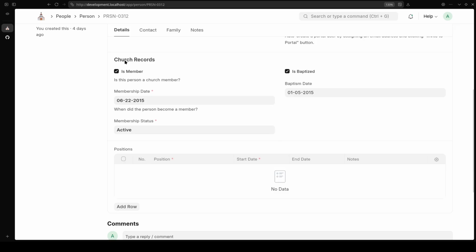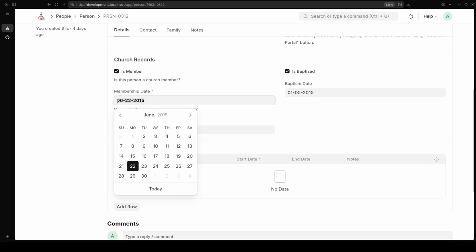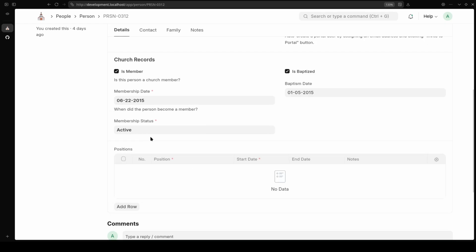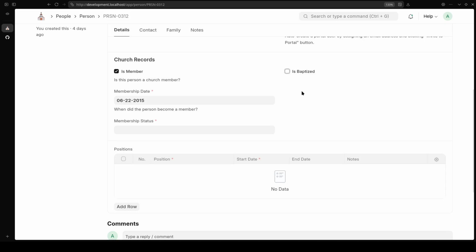We can track if the person is a member or not. If they're not a member, it leaves out specific fields. If they are a member, you can specify when they became a member and their membership status. And there's some default statuses right now, just active and inactive. If your church has different wording for this, you can click here to create a new member status and give it whatever you want there. Again, we can also track if the person is baptized or not. If they're not, it just leaves that other field off.